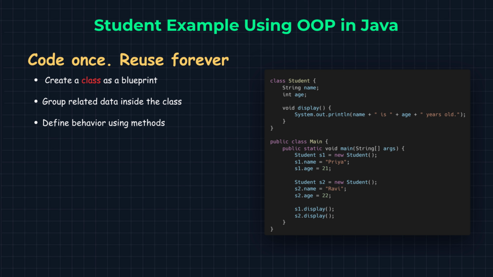So now each student knows how to introduce themselves. For example, if a student introduces themselves, they know what to say. Same thing here. We gave that skill to our object. We created two students, S1 and S2, using the new keyword. This means make me a new student object based on the class blueprint. The new keyword is like hitting print on a blank ID card template. Now you get a real one with actual details.